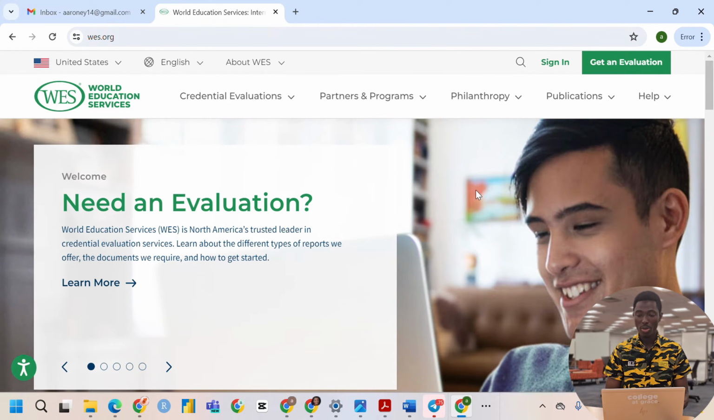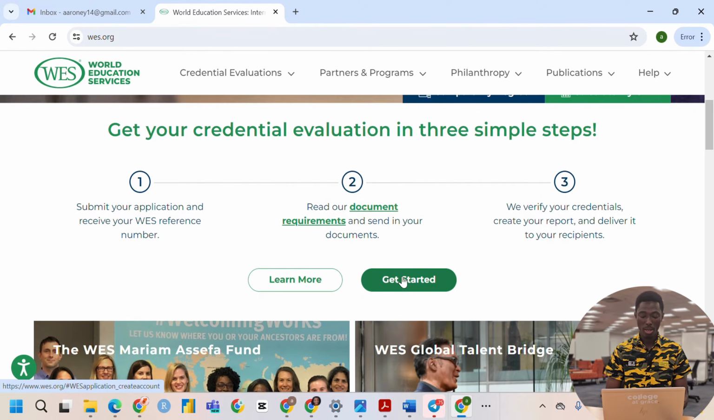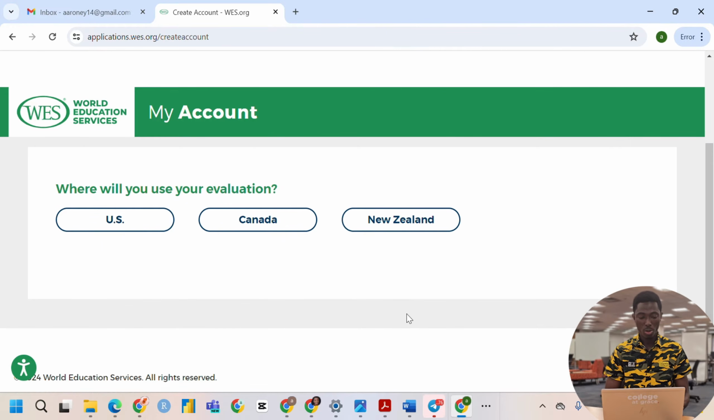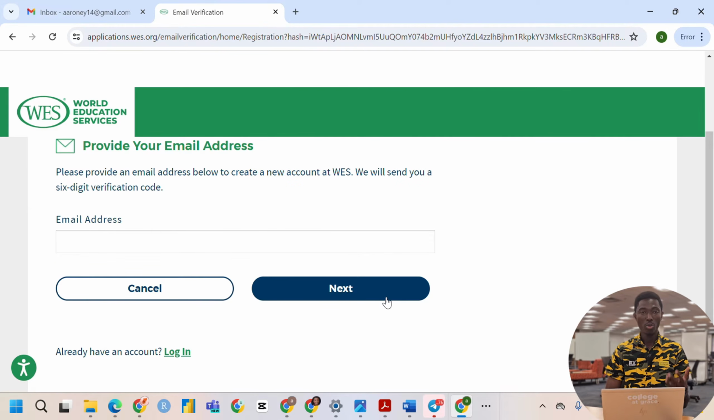Now at the top here you will see sign in. That is for people who have already gotten a login detail, but since this is our first time, we scroll down and then we come to get started. So when you click on get started, you'll be asked where you will use this evaluation. So you choose US, but you can choose Canada, and you can use it for either. If you choose Canada, you can use it for either Canada or US, and if you choose US, you can use it for either US or Canada, so it doesn't matter.